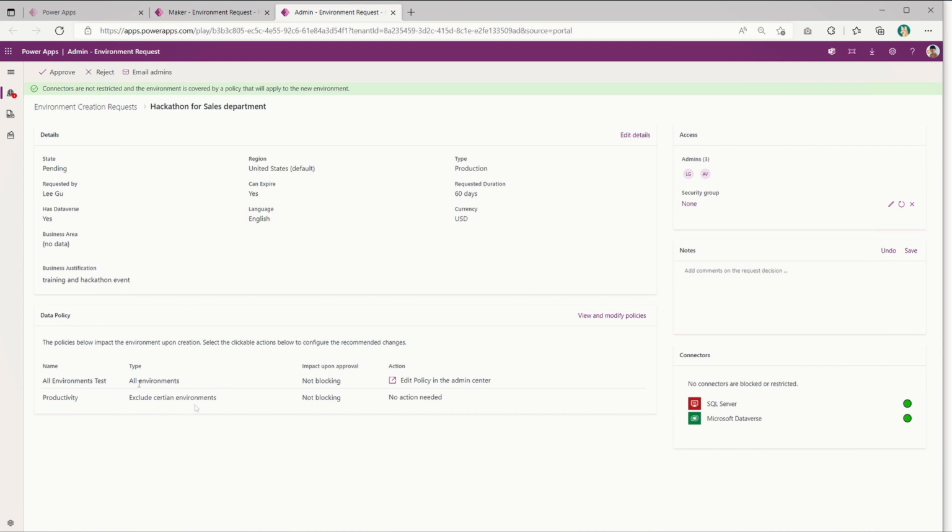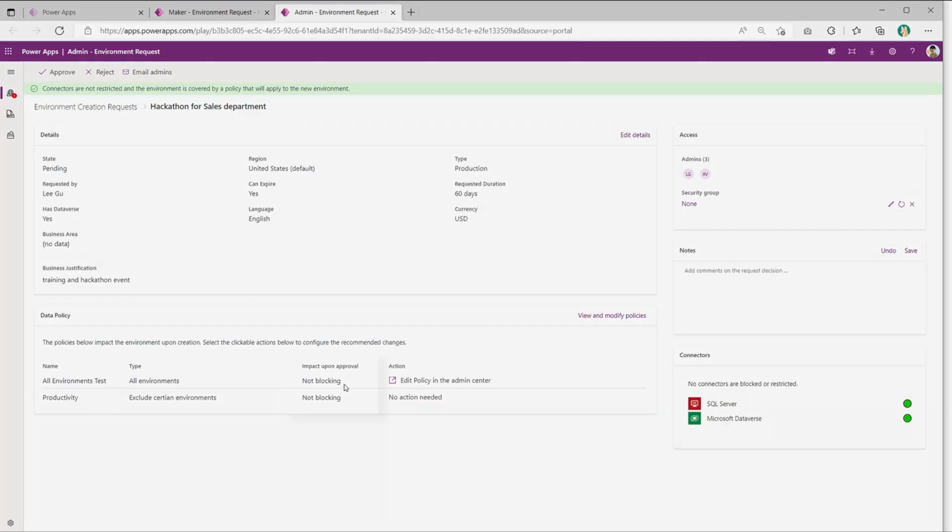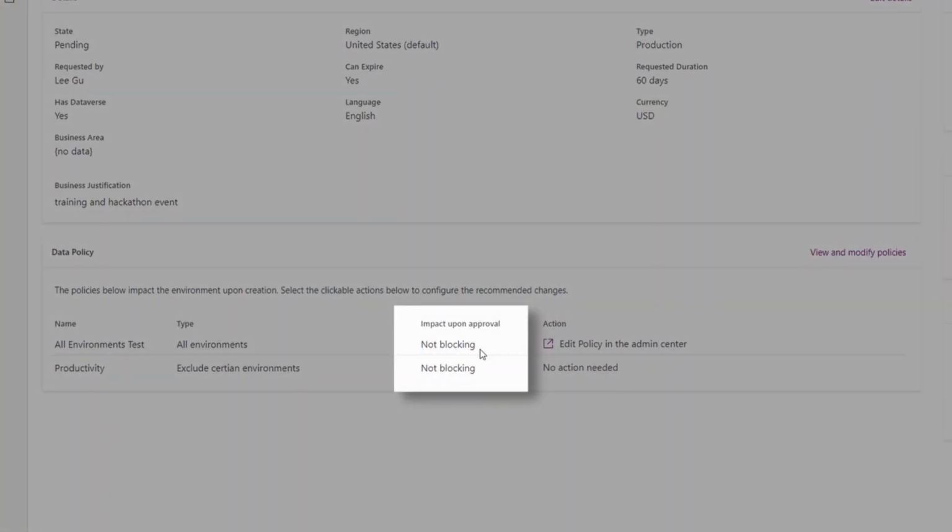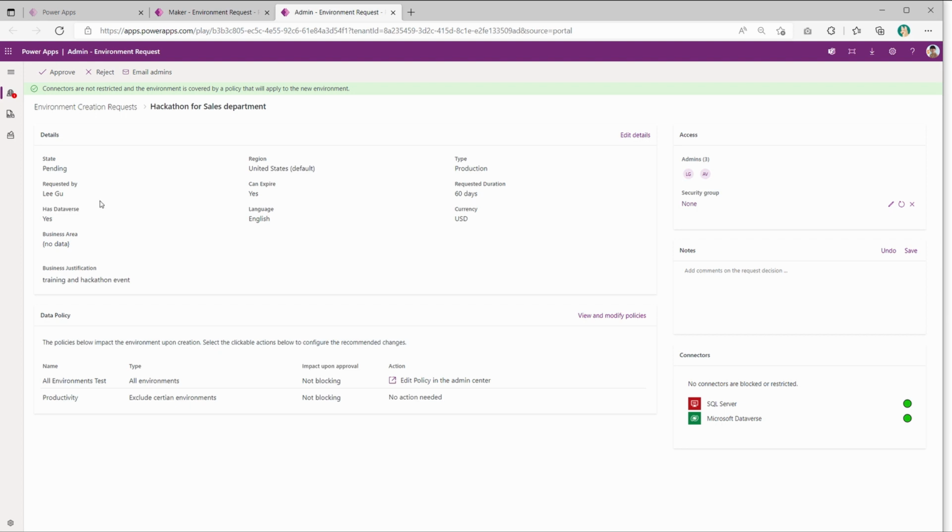So in my case, I've got an all environments policy and an exclude certain environments policy. Both of these will apply to the environment once it's been created, and I can see that both of them do not block the connectors that have been requested by Lee. So that means no further action is required. If there was any blocking policies, I can modify them from here. I can adjust the policies or select for different ones to be applied to that environment.